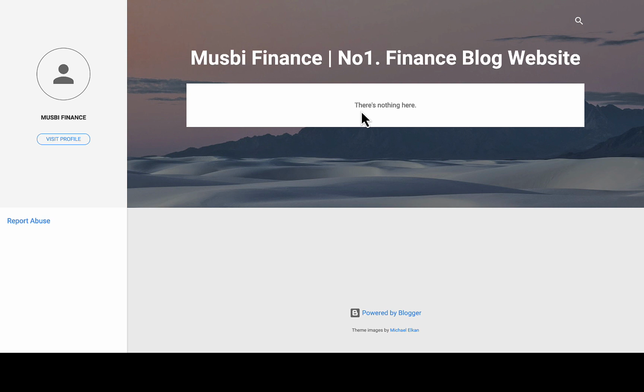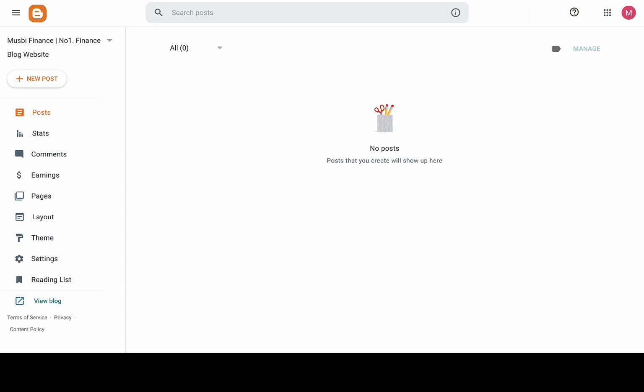All right, so this is the website, mustbefinance.blogspot.com. So here is our profile at the left side here, and here is our main blog. So this template is from Michael, and we're gonna be changing this template. So we'll be exploring each of these sections one after the other.